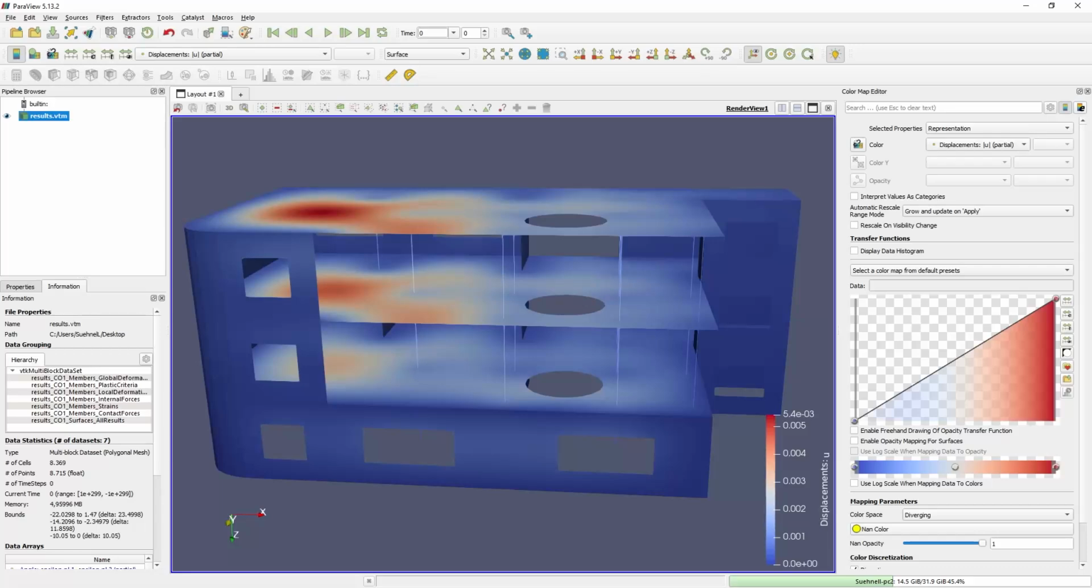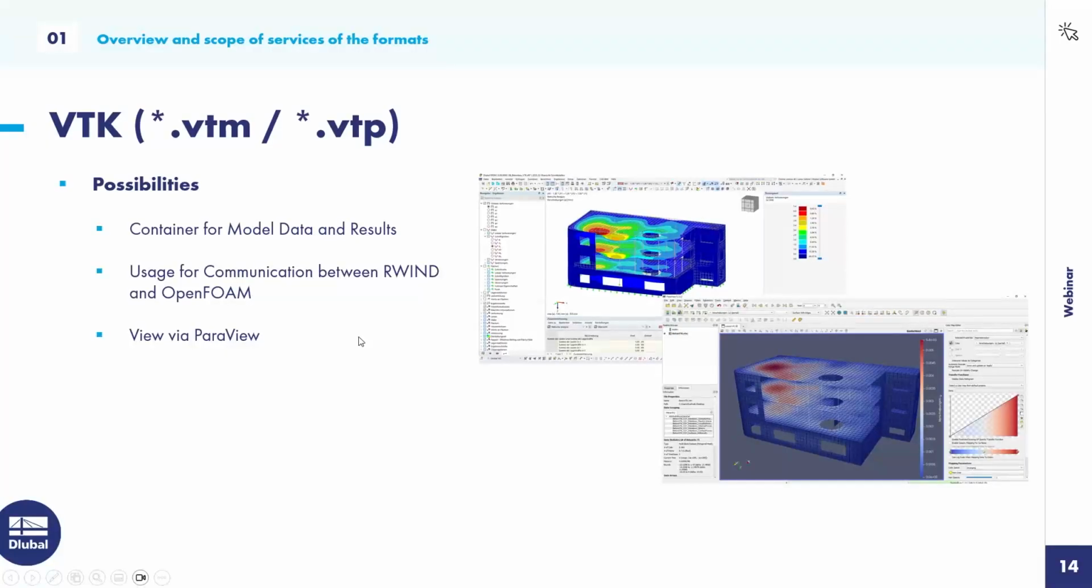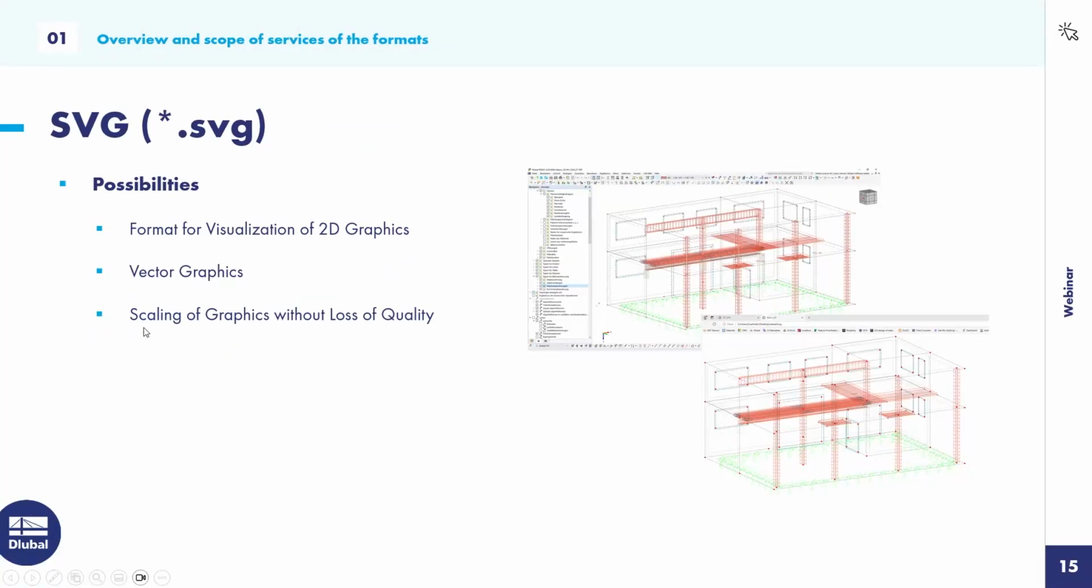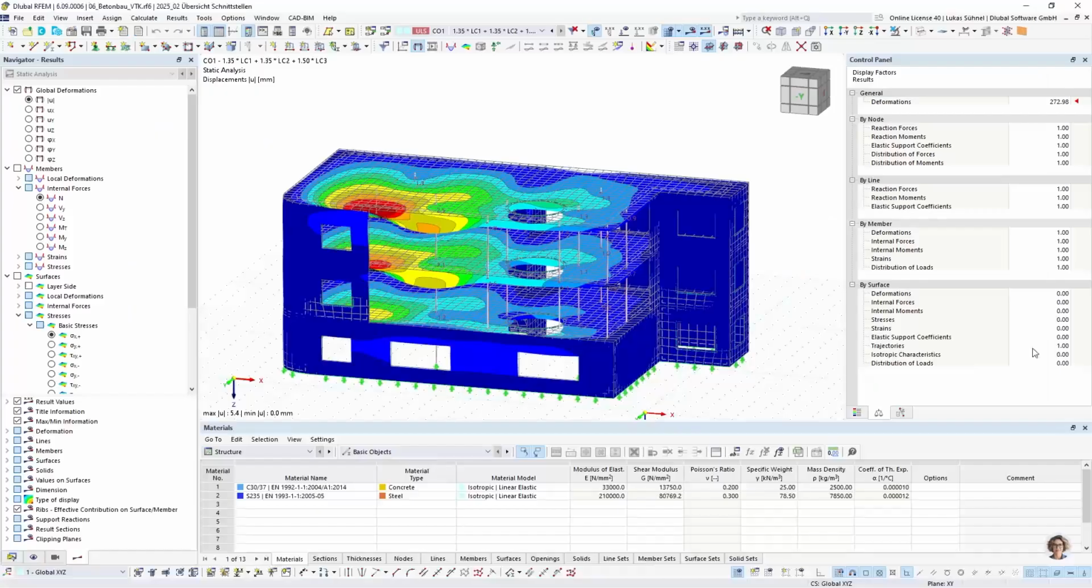Okay. And now concerning the last file format, the SVG file format. It is a format for the visualization of 2D graphics. So it's a simple 2D graphic that you get out of this export. It is a vector-based graphic. So the good feature here is that you can scale your graphic without having a loss of quality of the picture. Yeah. I can also briefly show that.